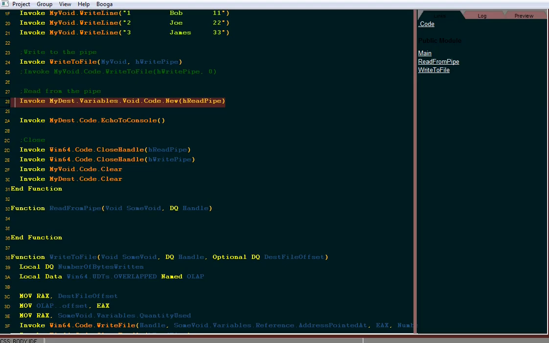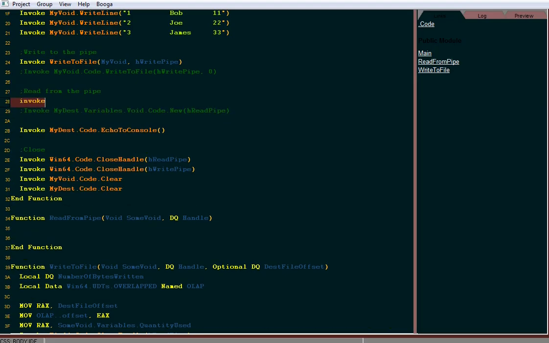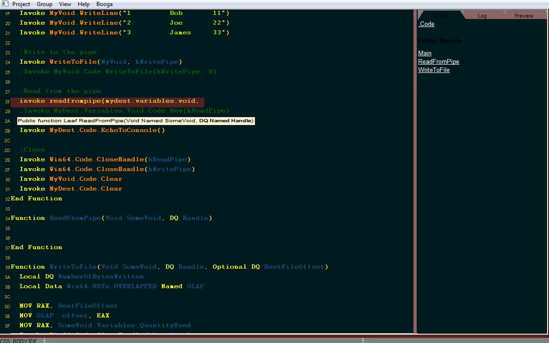Likewise up here, but let me do this before I forget. Let's call our new function, read from pipe. And let's send in the mydest.variables.void. And next parameter is the HReadPipe.